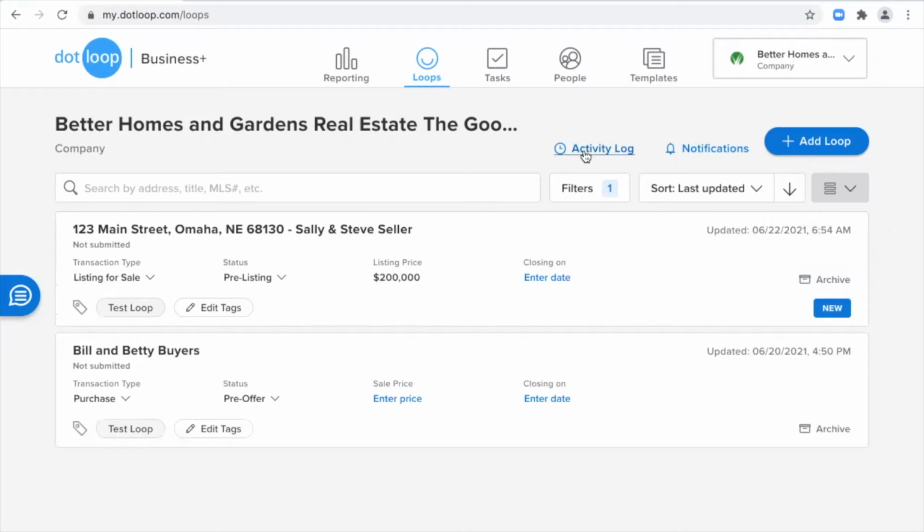A couple more features. There is the activity log. This is similar to what you would see within your loop. It is going to show you everything that's happening on your dashboard and with your loops. So what you've created, what you've made updates to, and so on.